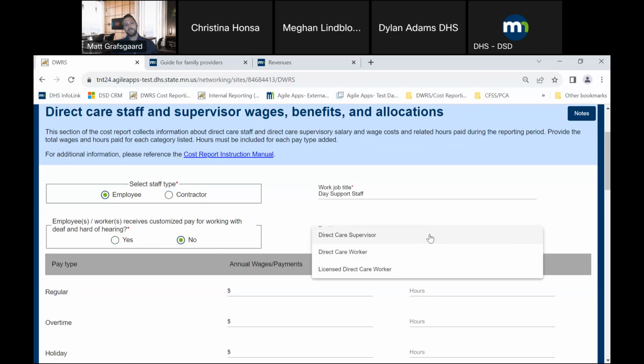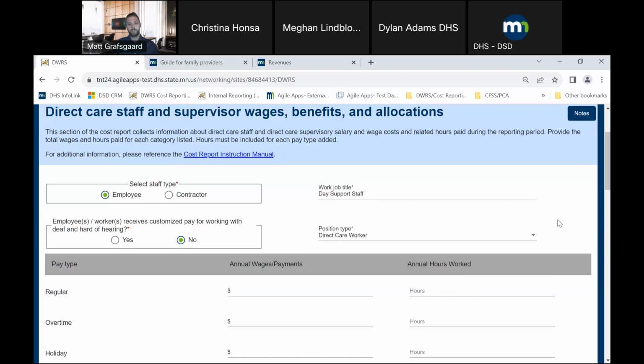Position type. So again, the three options will show up here: direct care supervisor, direct care worker, and then licensed direct care worker. So for the licensed direct care worker, what we're looking for, you know, this is primarily likely going to be an RN, an LPN, that sort of thing. And we're not looking for licensed as in, you know, licensed to provide DWRS or HCBS services. This is more so for nursing workers there. So for our day support staff, we are going to select direct care worker.